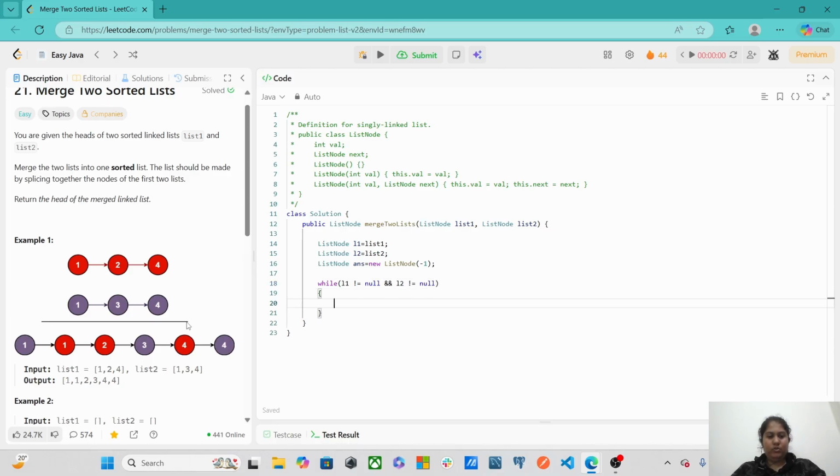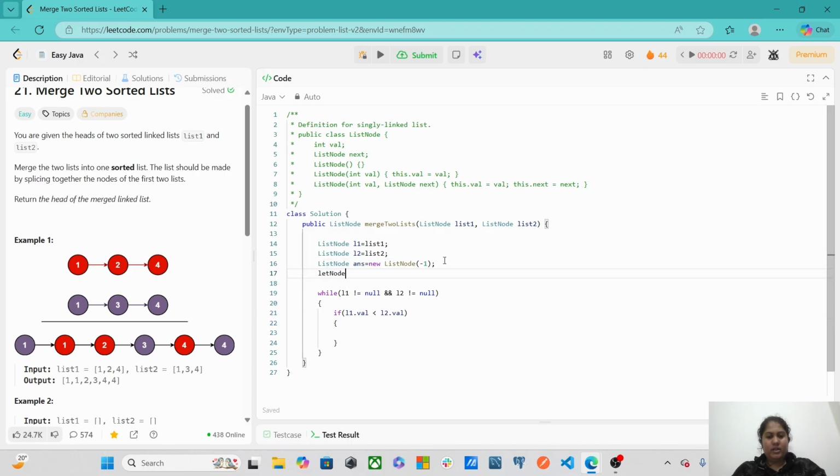If both are not pointing to the end of the linked lists L1 and L2, then we'll enter this loop and check if L1 dot val is less than L2 dot val. If it is, then here I'll point answer with list temp, so that our answer's head remains intact.